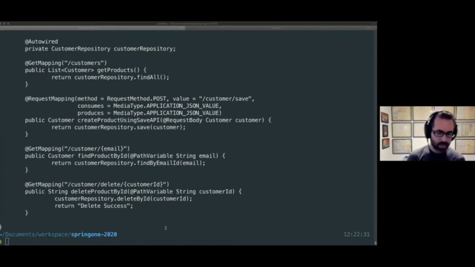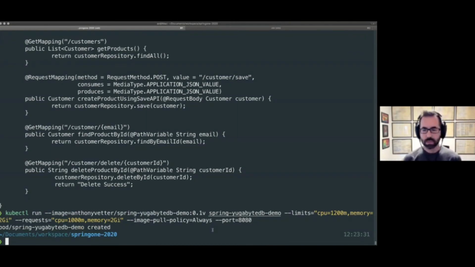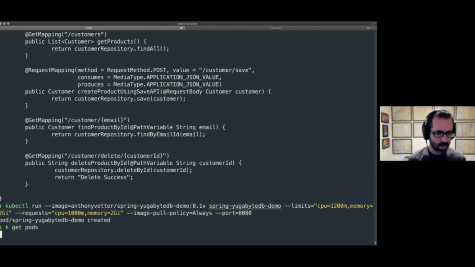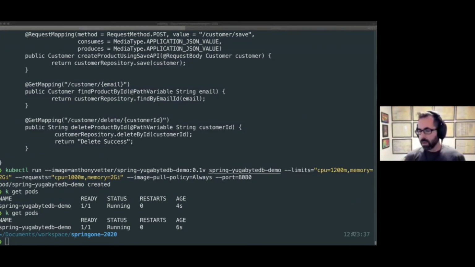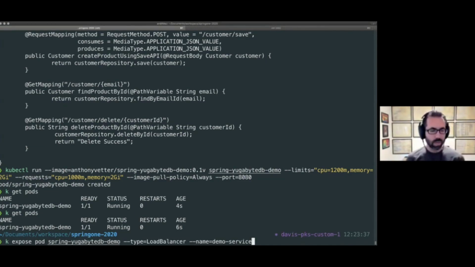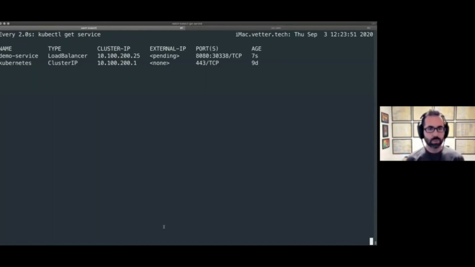Okay, so let's go ahead and play with this application a little bit. So we'll go ahead and start this up on Kubernetes. So we're just doing a kubectl run with some limits in place for resources. Make sure that started. Okay, cool. And we'll go ahead and expose that service so that we can get access to it. And then we're going to wait for our external IP.